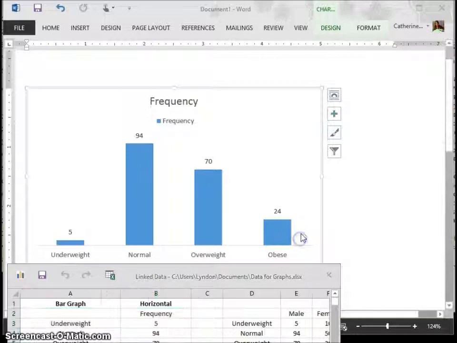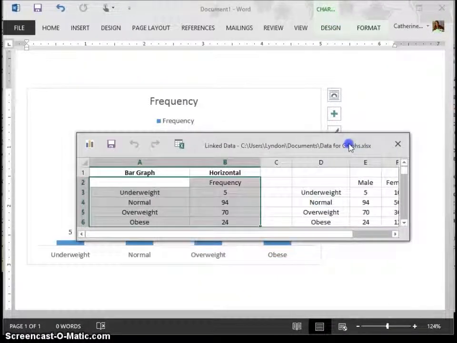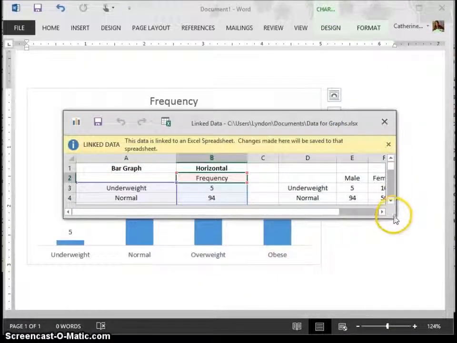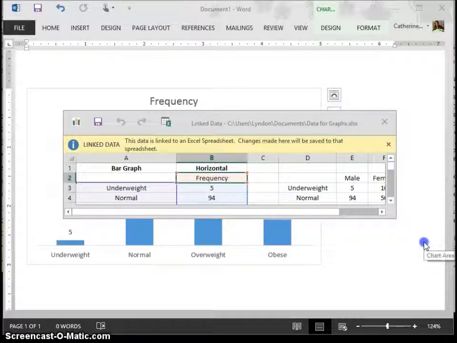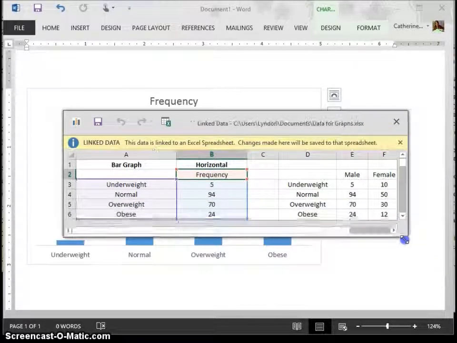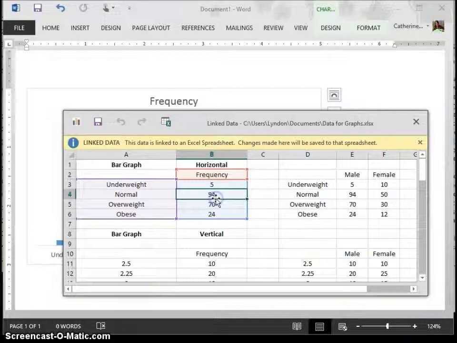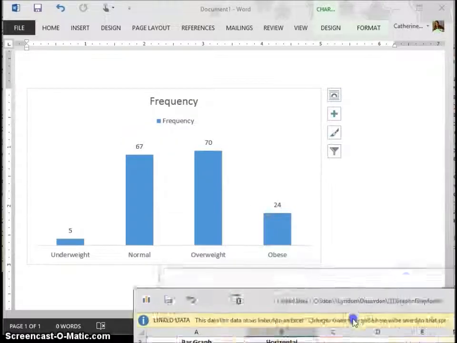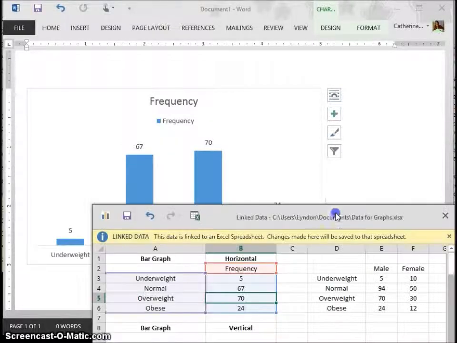and automatically your MS Excel where you created your data will appear, and you may just change the data there. So for example, if the frequency of people who have normal weight is not 94 and you want to change it to 67, just edit the 94 to 67 and automatically your graph will change.